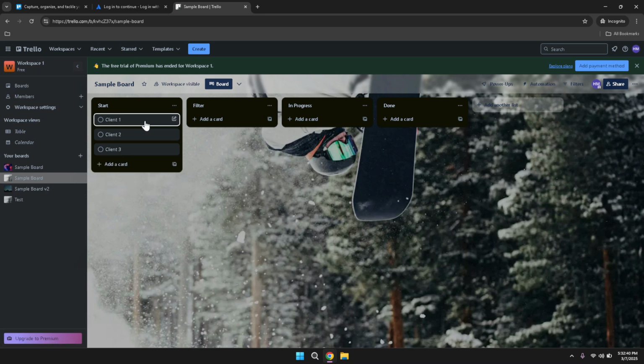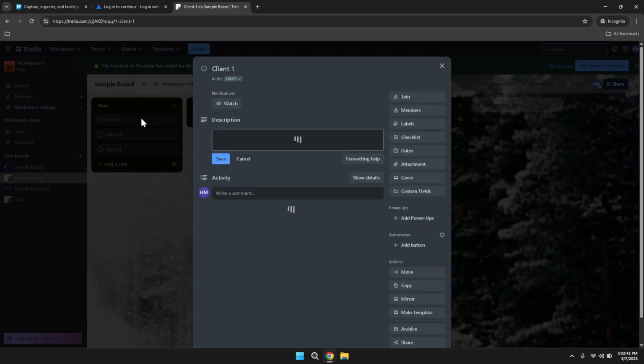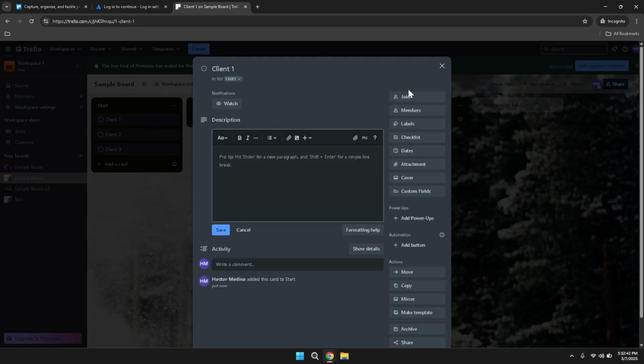This brings up a panel on the right side of the screen where you can add more information and customize the card further. Providing detailed information within each card helps in clarifying the task requirements, setting expectations, and ensuring that everyone involved has a clear understanding of what needs to be done.